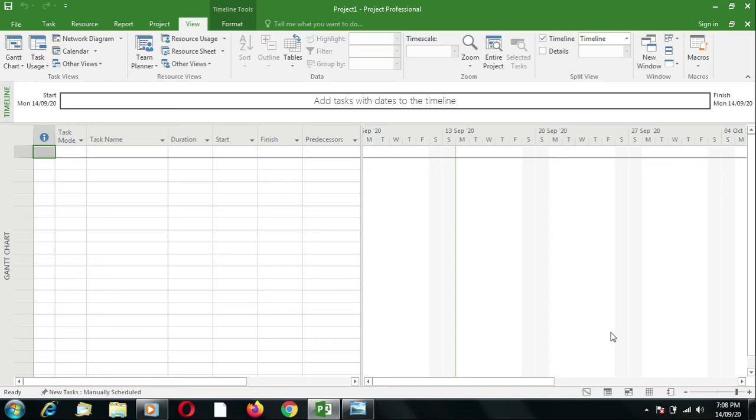Now let us look at the status bar, which is this small bar that you find at the bottom of the screen. So the status bar displays important information such as the mode for scheduling of new tasks. So tasks can either be manually scheduled or automatically scheduled. So on the status bar, you are able to see what is the current mode for scheduling any new tasks that you create.